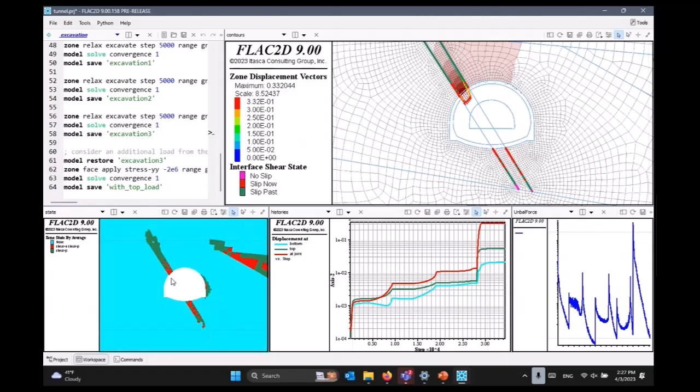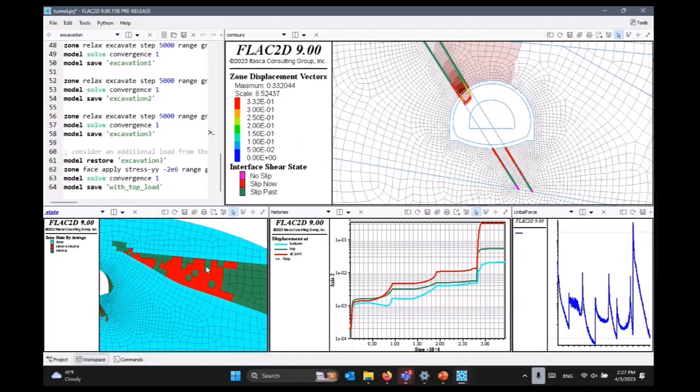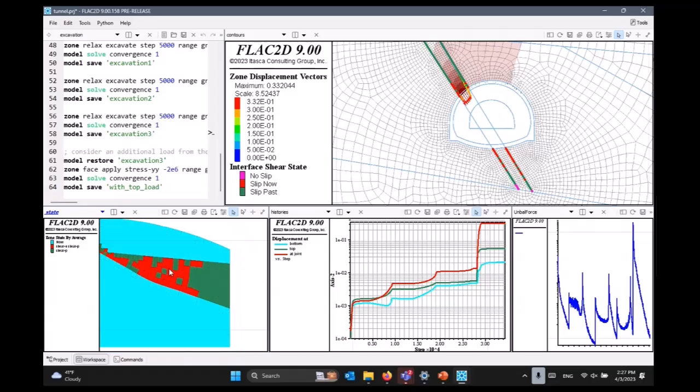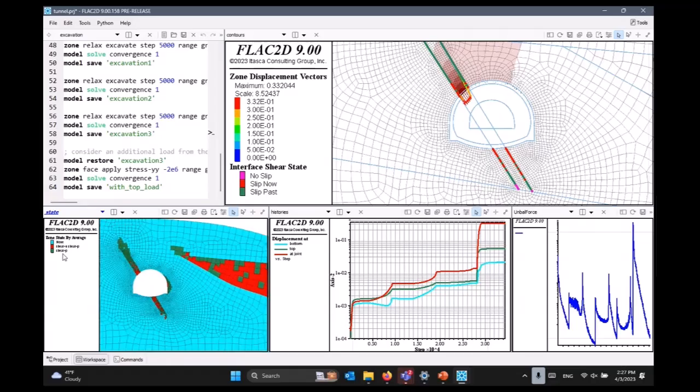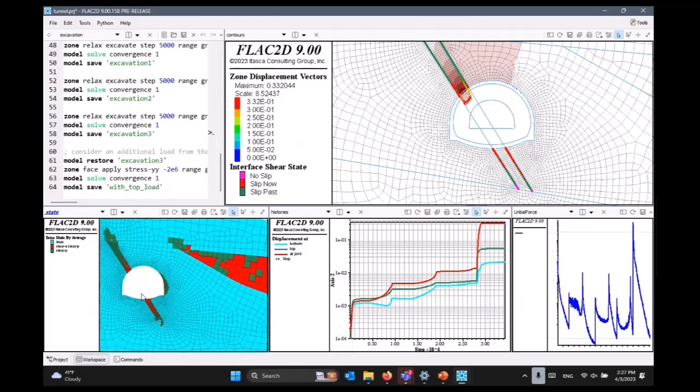Let's look how much failure is happening here. Pretty much this whole soft material failed plastically, and this part failed plastically. Remember, it was also soft. It failed in the past, though. There's no current failure. That's why the model is stable. All the stresses return to elastic regime.